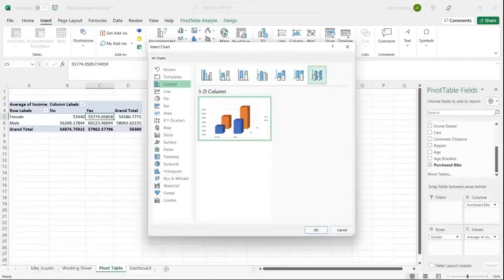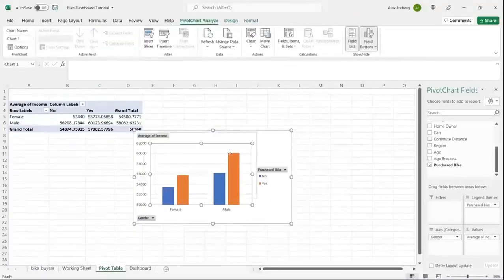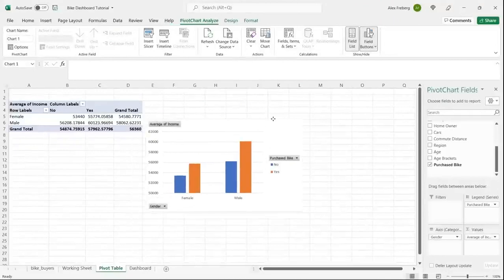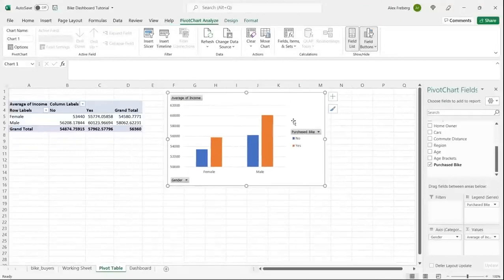Oh yeah, I love those 3D ones. Those are my favorite. You guys know that. Let's use this one right here. Pretty simple. Whoops. Let's pull this right over here. And as is, it looks pretty good. It shows male, female. We have the average incomes right here, whether they did or did not purchase it. And so at a glance, it's pretty easy to see.